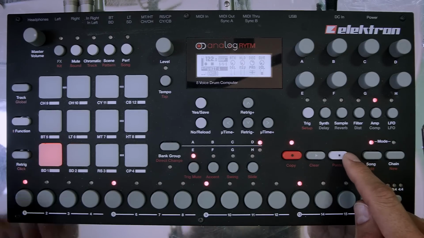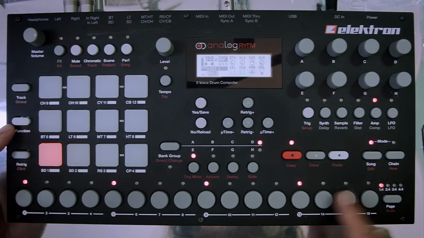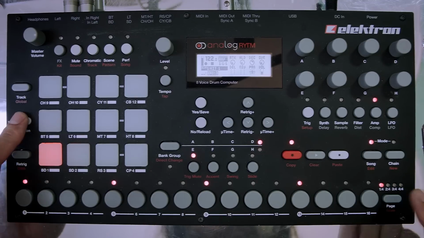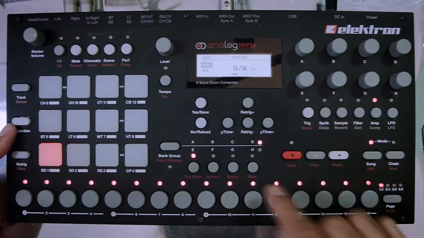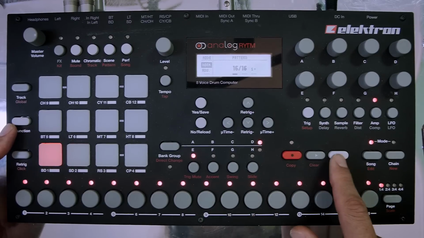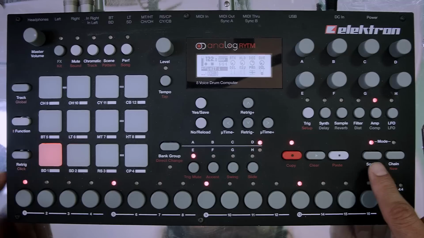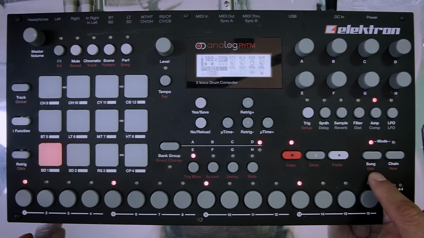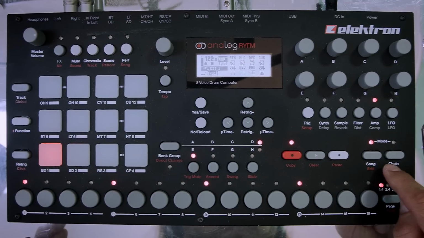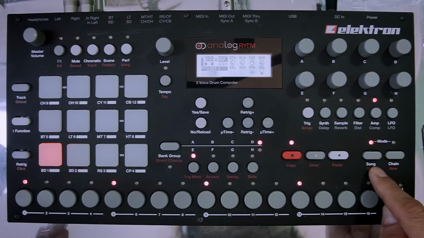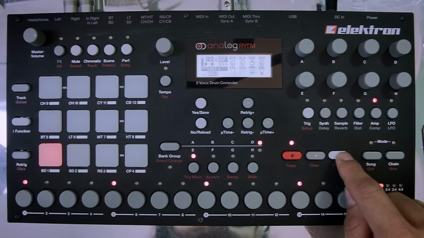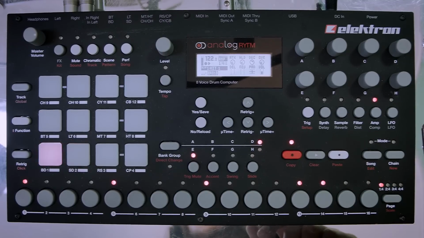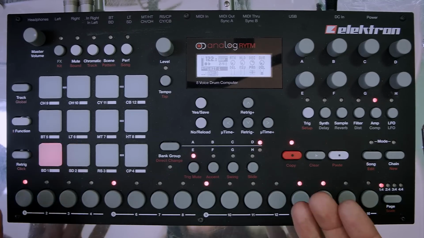Okay, something's not right. I'm gonna go in here and check on the page and see if there's something strange going on. Oh, okay, I can see what's wrong. I'm in song mode. Be careful with the song mode, because when it reaches the end of the song, it just stops. Okay, sorry about that. So I'm deep breathing out. We've got a kick drum.